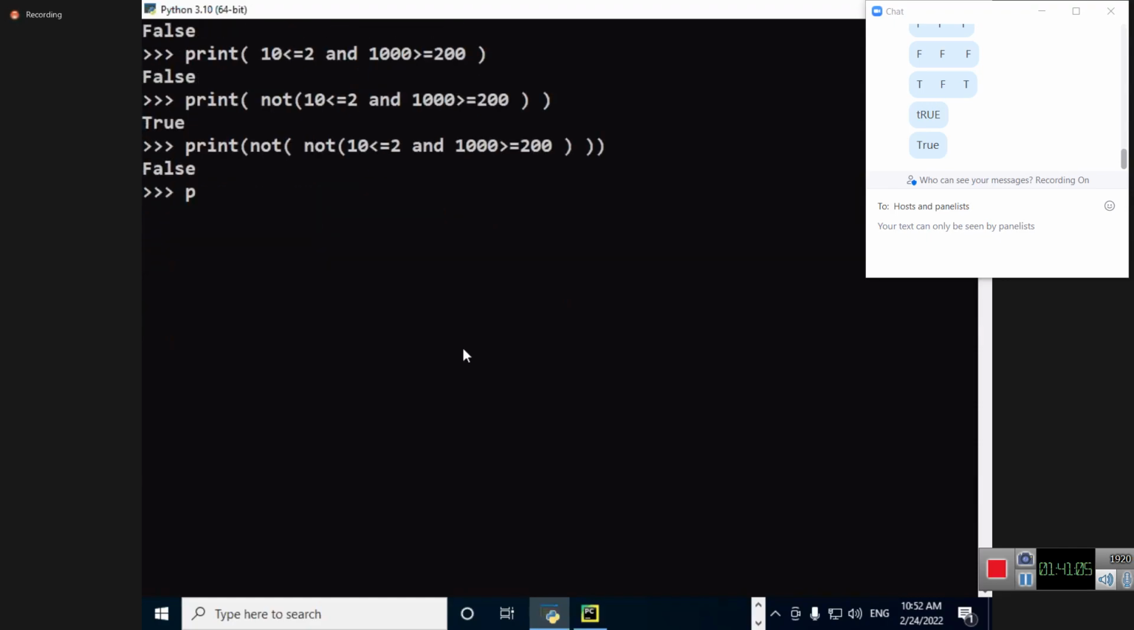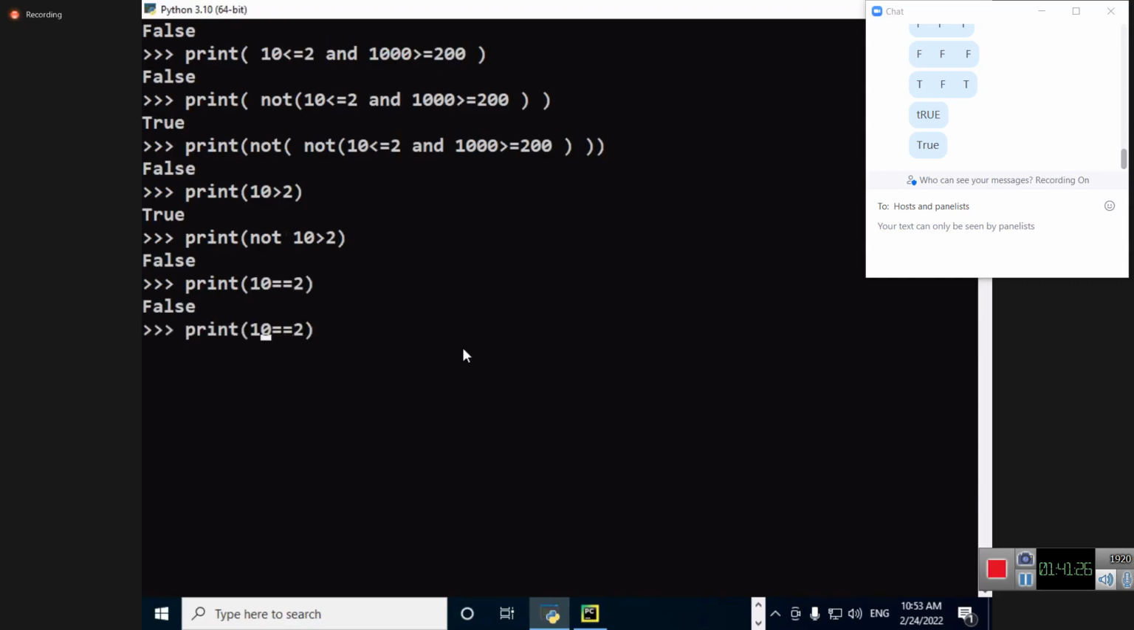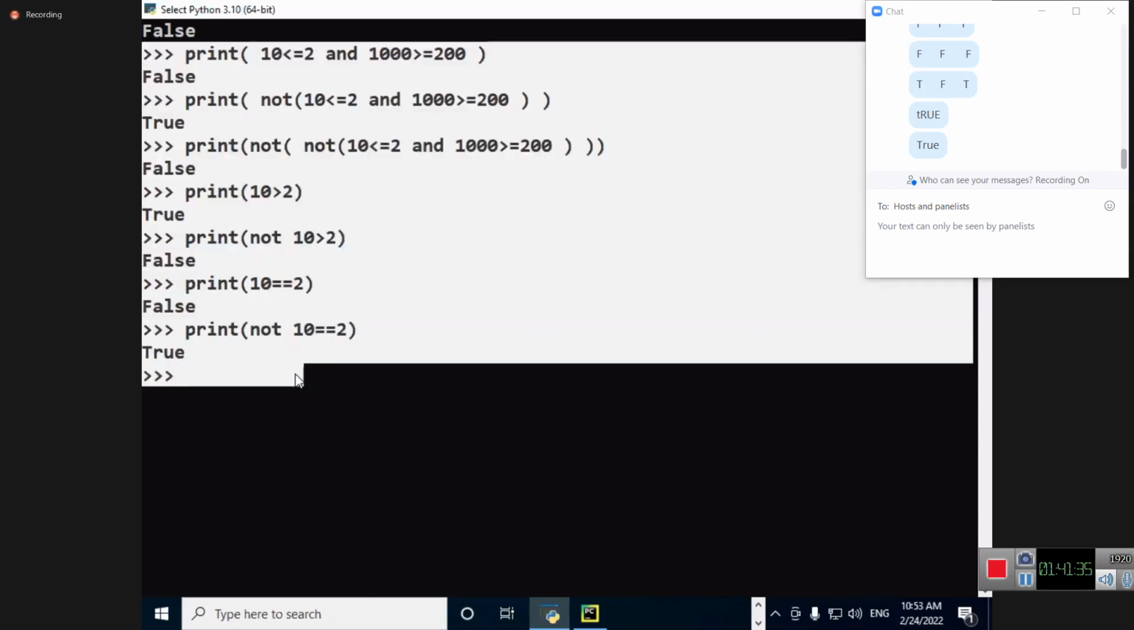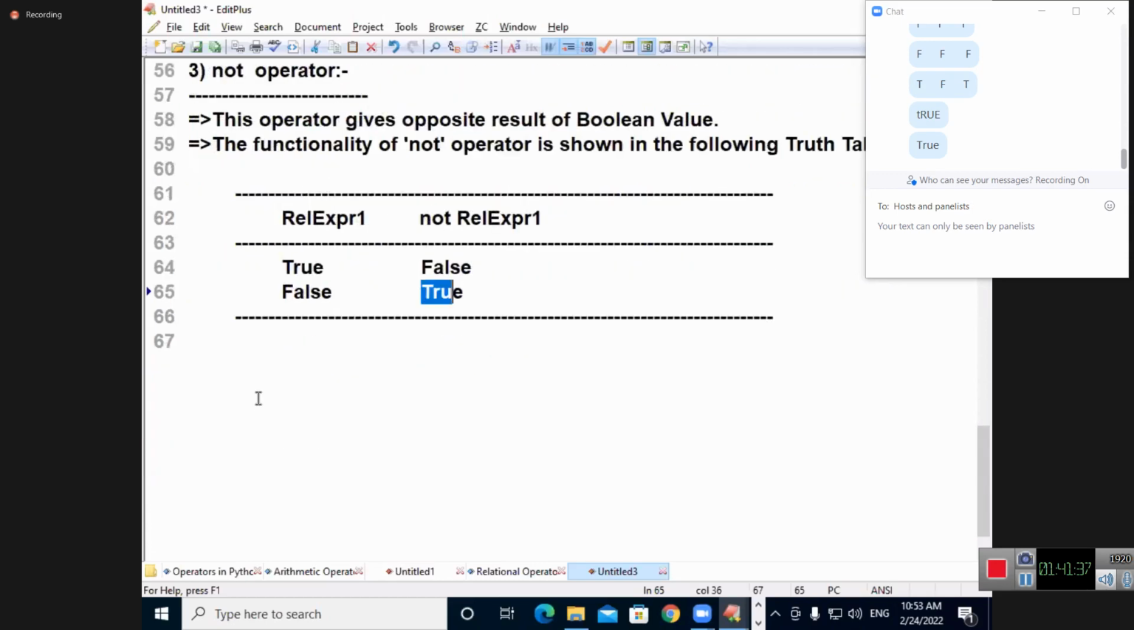See, print of 10 greater than 2. What is the answer? True. You say NOT, you apply it. Not of 10 greater than 2 is false. Next I am writing 10 double equal to 2. The actual answer is false. Now I will write not of it. What is the answer? True. Easy, not difficult at all. I will bring it and just paste it.